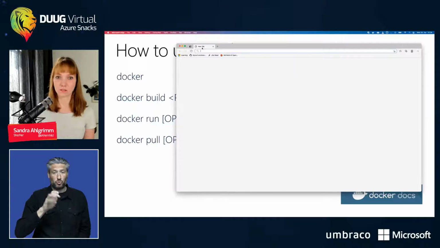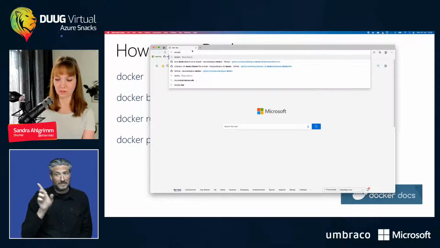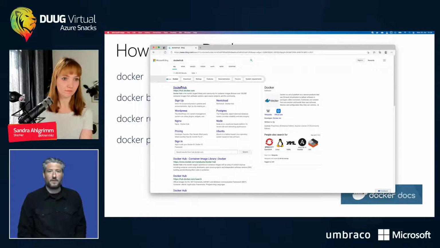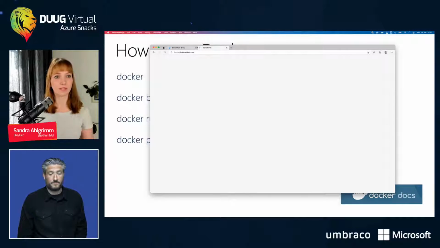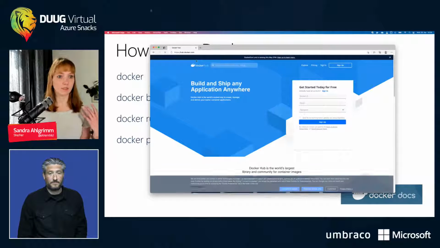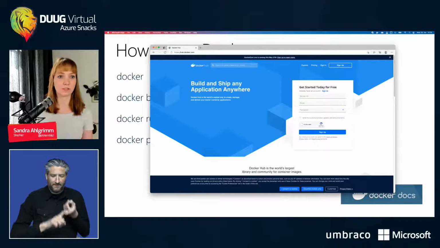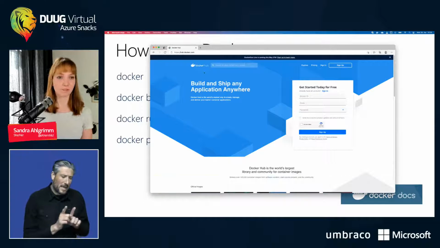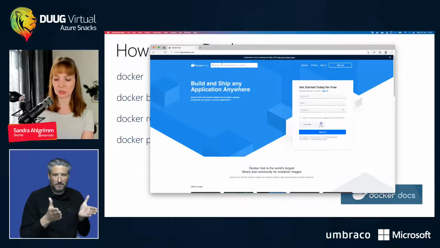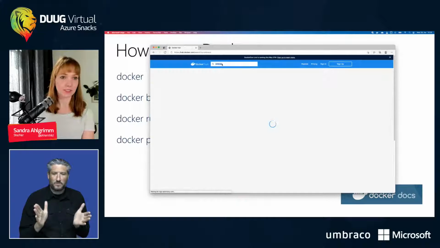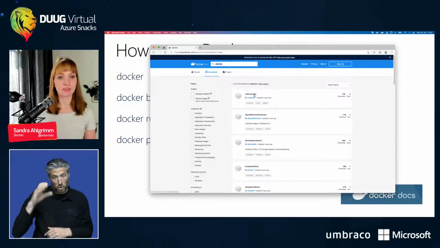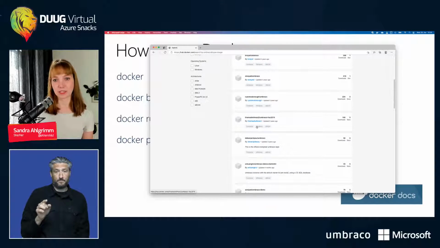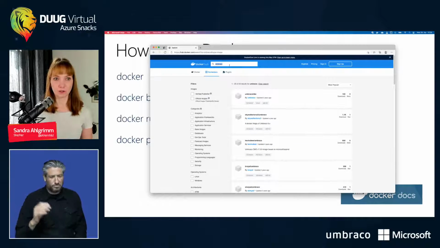So you're probably aware of this. Docker Hub, hub.docker.com. That's the default registry, like GitHub is the default open source repository. And here I can also search for Umbraco, for instance, and it's probably also here. Yeah, so here I usually find all the containers I need, and I would always look for the official ones.